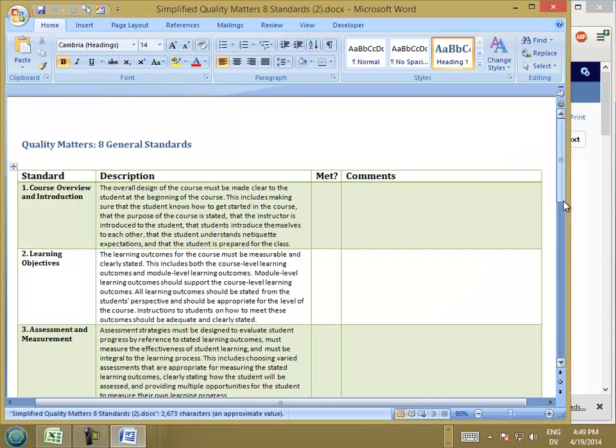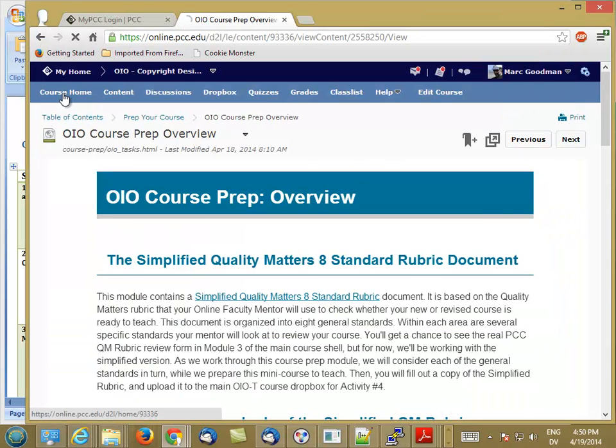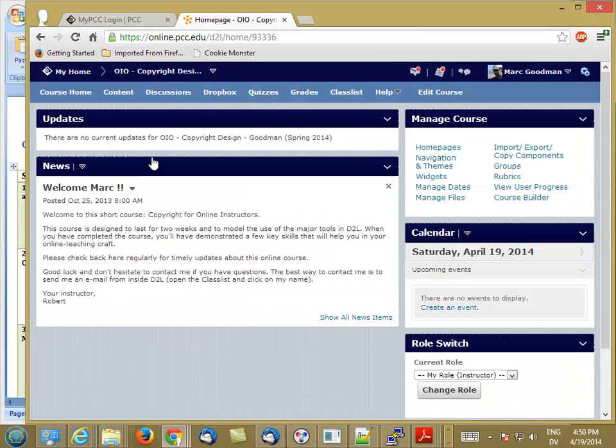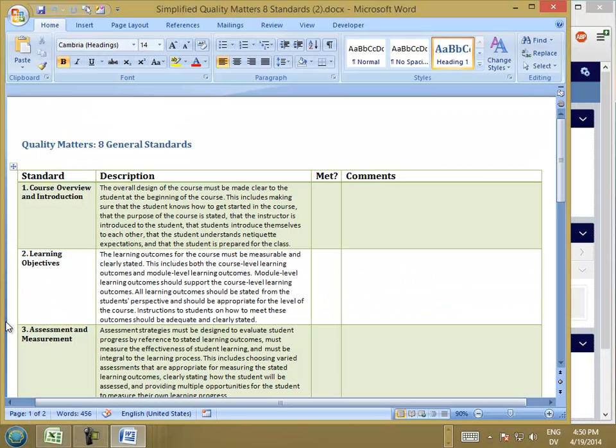So Standard 1 has to do with whether the student is introduced to the course and given instructions on how to get started. So let's look at the course homepage, and this is where most of your students will be coming in. There's a welcome message, and it introduces the student to the purpose of the course, but it doesn't actually instruct the student how to get started, so that's one thing we're going to want to look at. And we're going to want to direct the student to the Content tab and have the student introduce themselves.